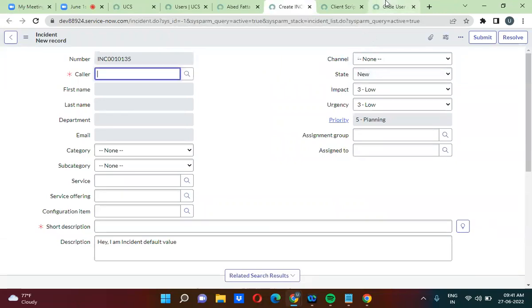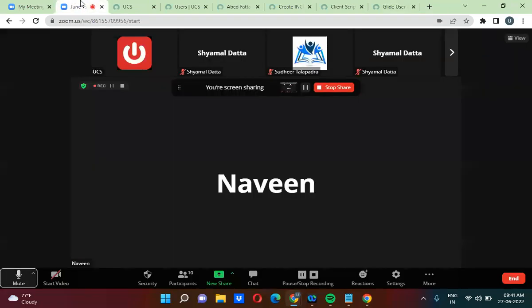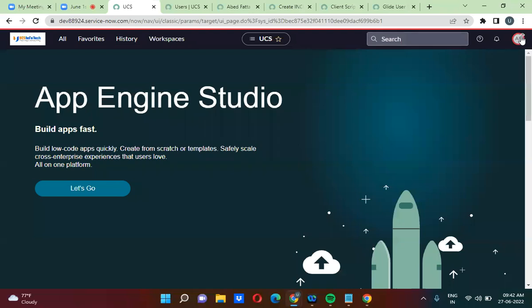So Abad doesn't have the ITIL admin role. He also doesn't have the report admin role. So he has only the ITIL role. Still, it is returning true. Hope you understand, guys. If the current logged in user has any one of these roles, then it will return true. Do you guys understand? Yes, Uday.